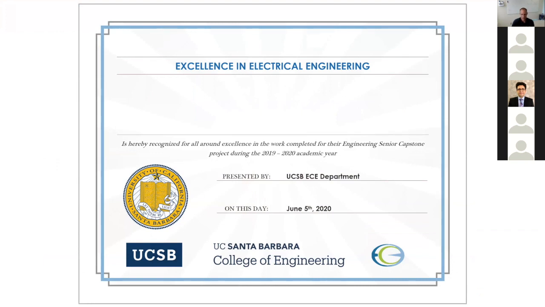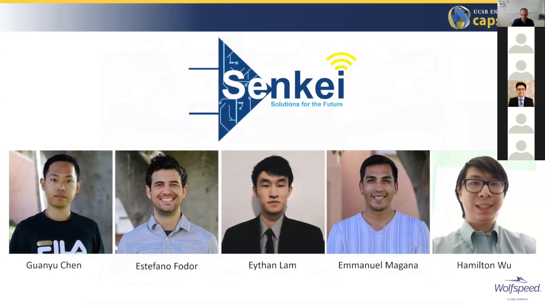So our final team award, the highest award that we give, is the Excellence in Electrical Engineering Award. And this year's winner goes to Team Senkei. So this team, you saw them before. They worked both with their sponsor Wolfspeed and also with Professor Jim Buckwalter from our ECE department on a high linearity amplifier design and an accompanying digital pre-distortion implementation to reduce noise.